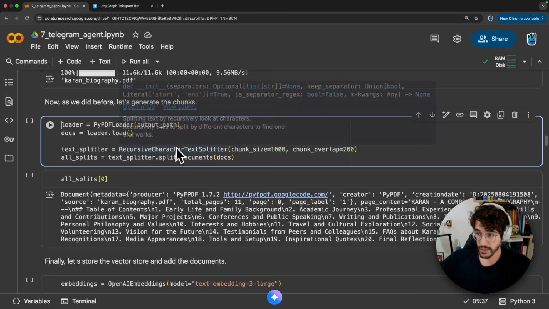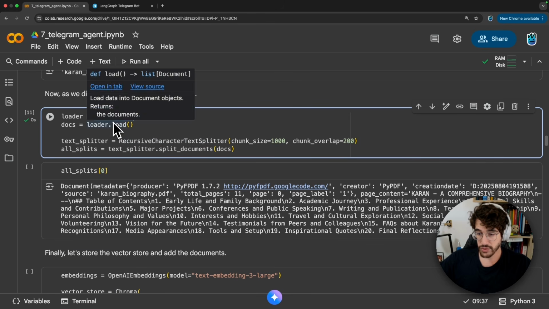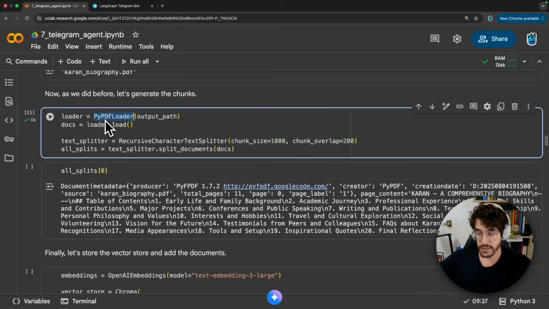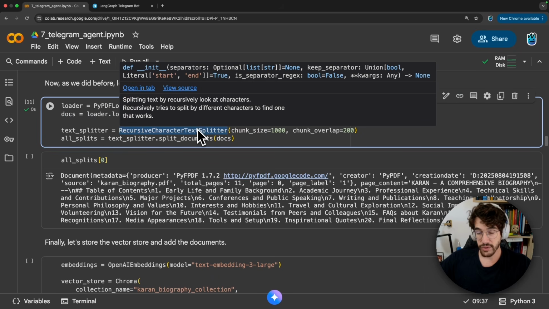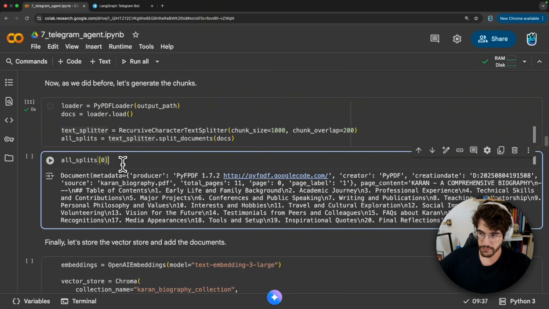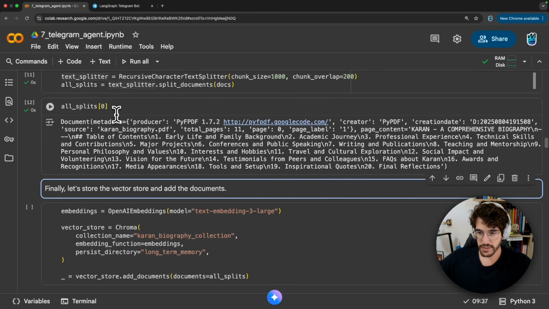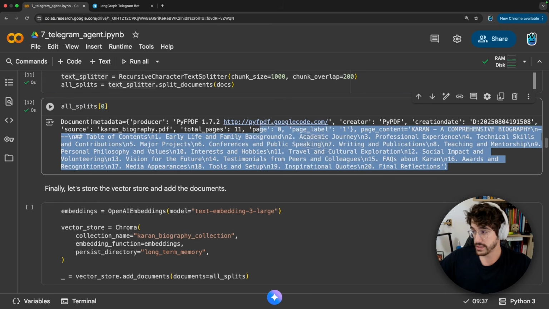As we did before, let's generate the chunks. In this case, we are not using the web loader. We are using this PyPDF loader because it's a PDF. We're just loading the document, and after that, using the recursive character text splitter to generate the splits, to generate the chunks. And if we take all the splits, which is a list of all the different chunks, and we take the first element, you will see something like this.